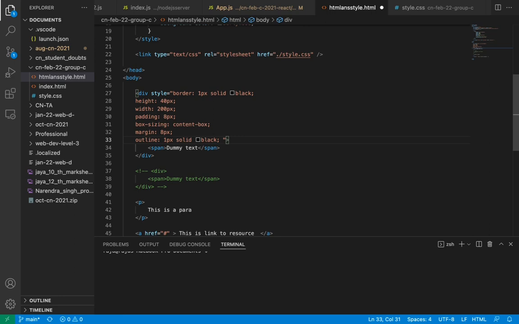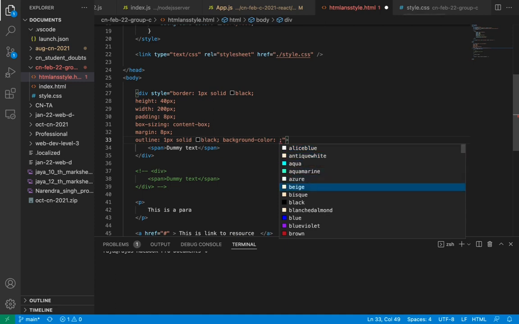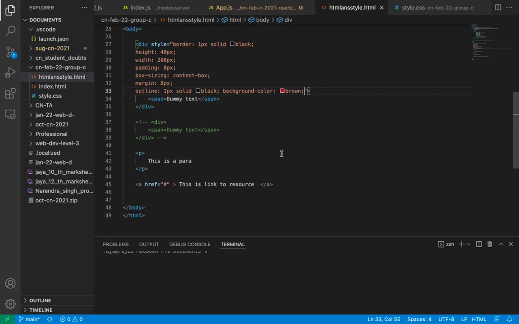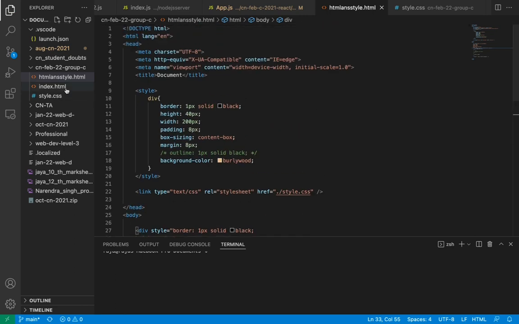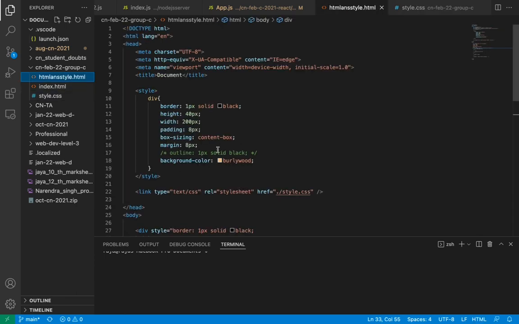And inside this it will be basically background color, and it has something brown. Now tell me, okay, so inline style is having color brown, this is having blurlywood, and this is having bisque. Tell me what will be the color of this div.